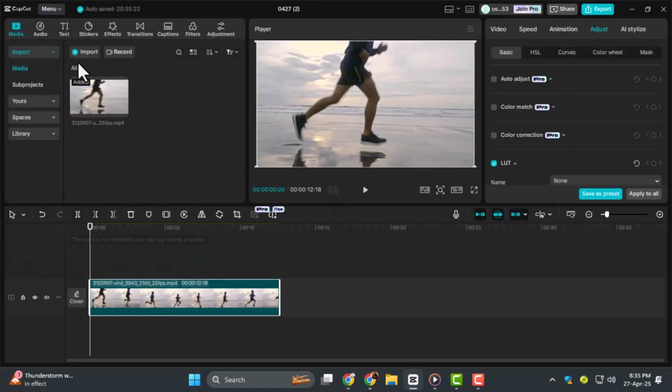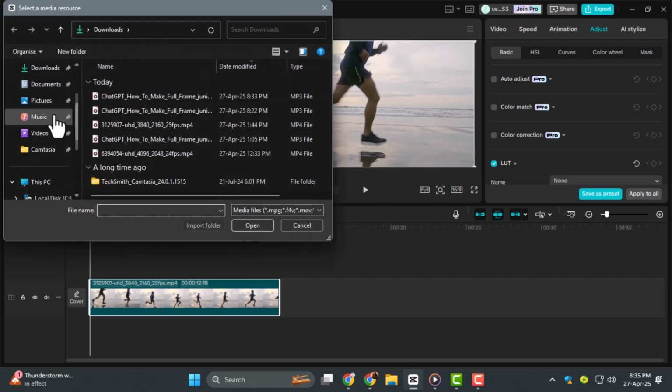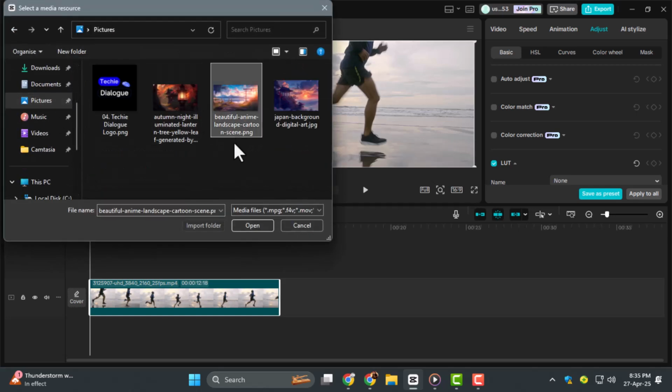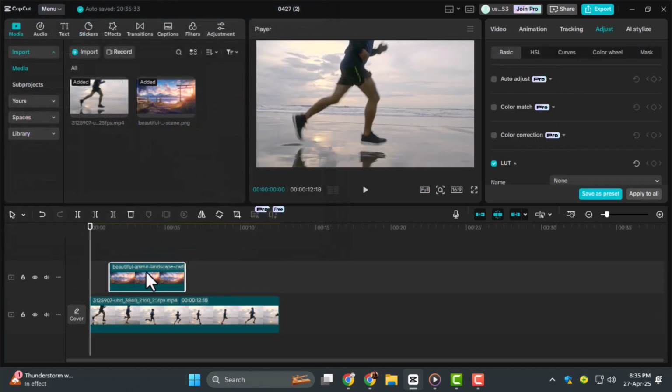Step 2. Now to add your PNG, click on the Import button at the top left and select your PNG file. Once imported, drag and drop the PNG onto the timeline above your video track.